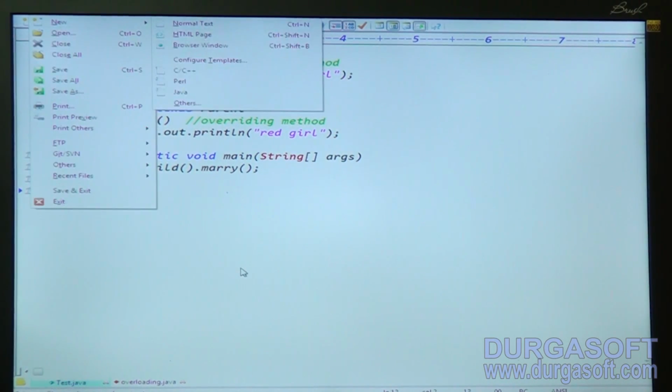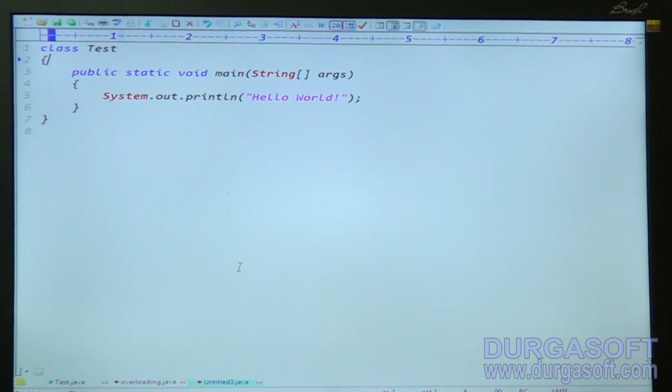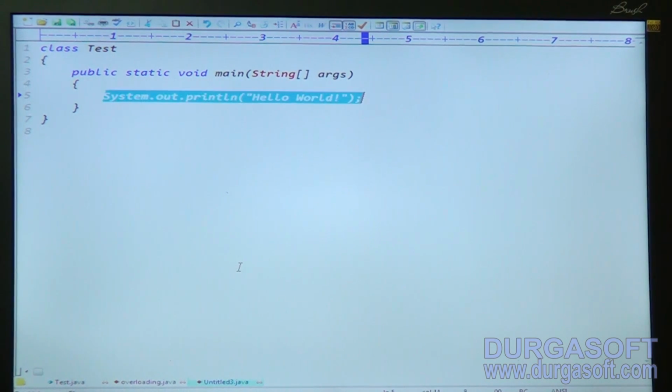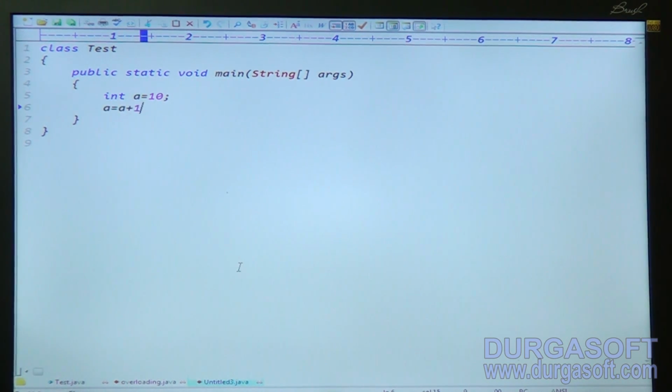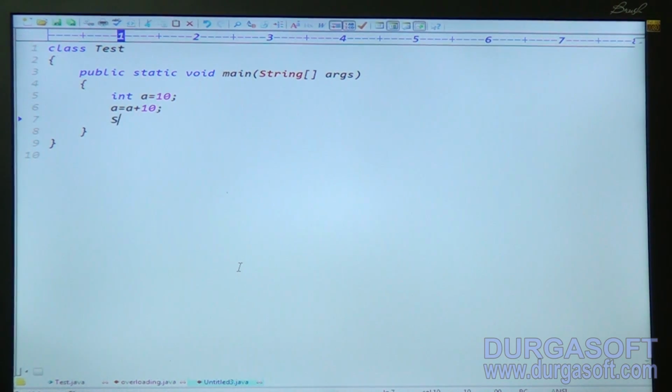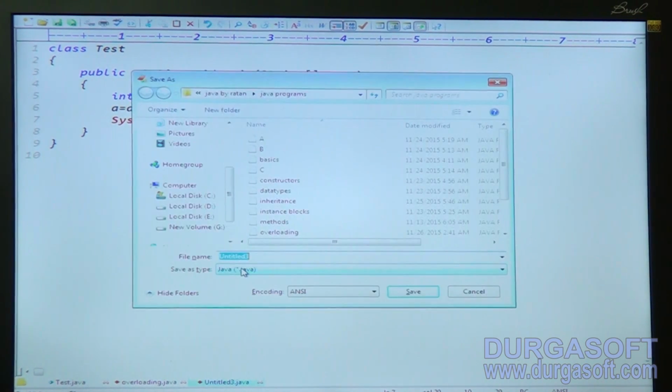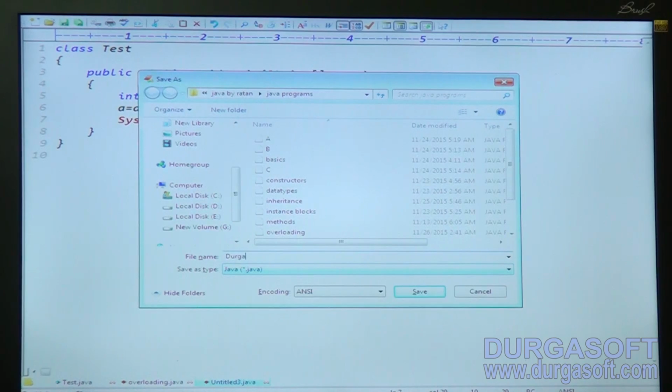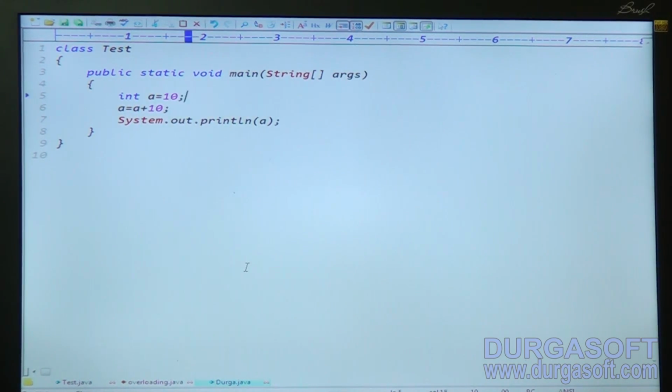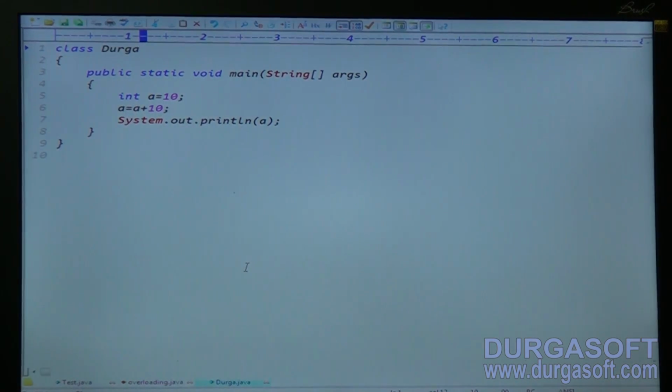In the same way, I will declare the variable as final. So here I declared int a equals 10. I am writing a equals a plus 10. Generally I am printing that value, using System.out.println of a. The application name is Durga.java, and the class name is also Durga.